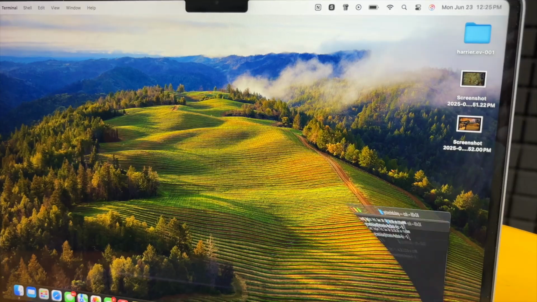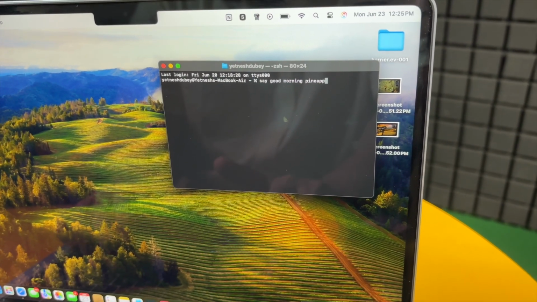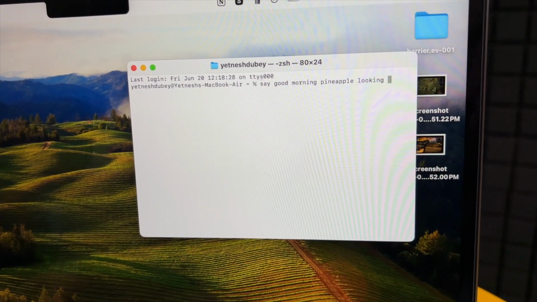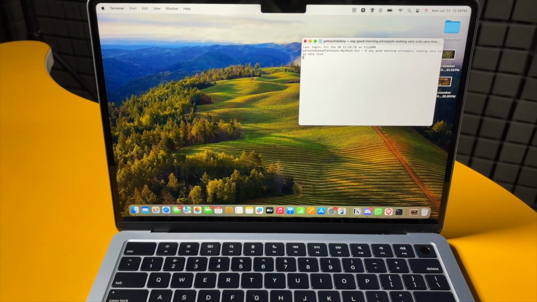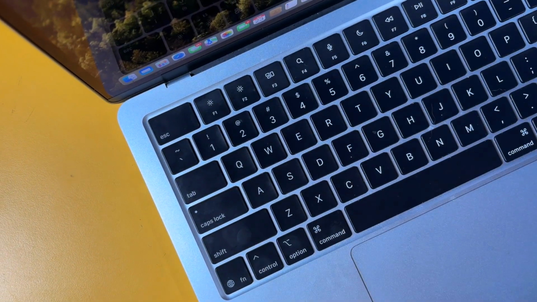The third tip is that you can make your Mac talk to you. All you need to do is open Terminal and type say followed by whatever you want your Mac to say. Here's an example. Say, "Good morning pineapple, looking very cute, very nice." Good morning pineapple, looking very cute, very nice. Pretty cool, right?